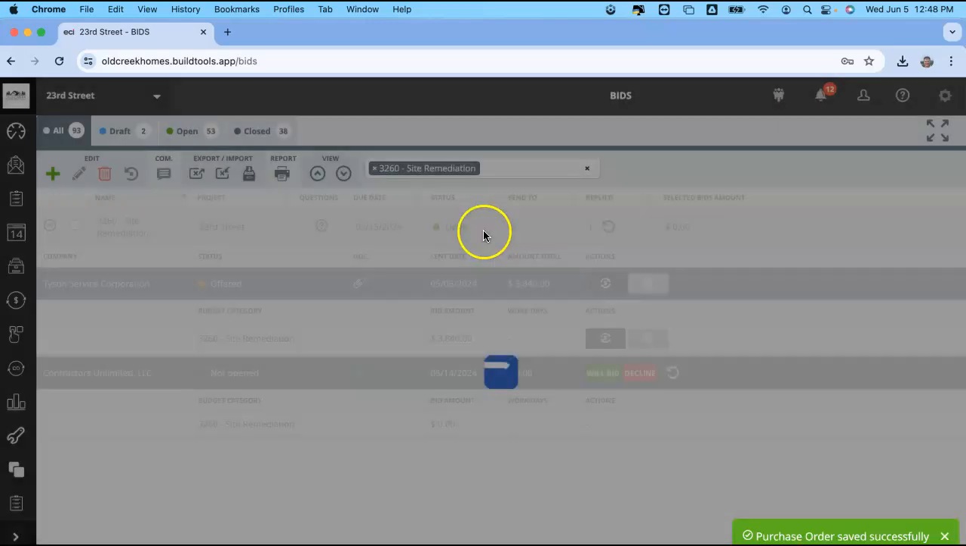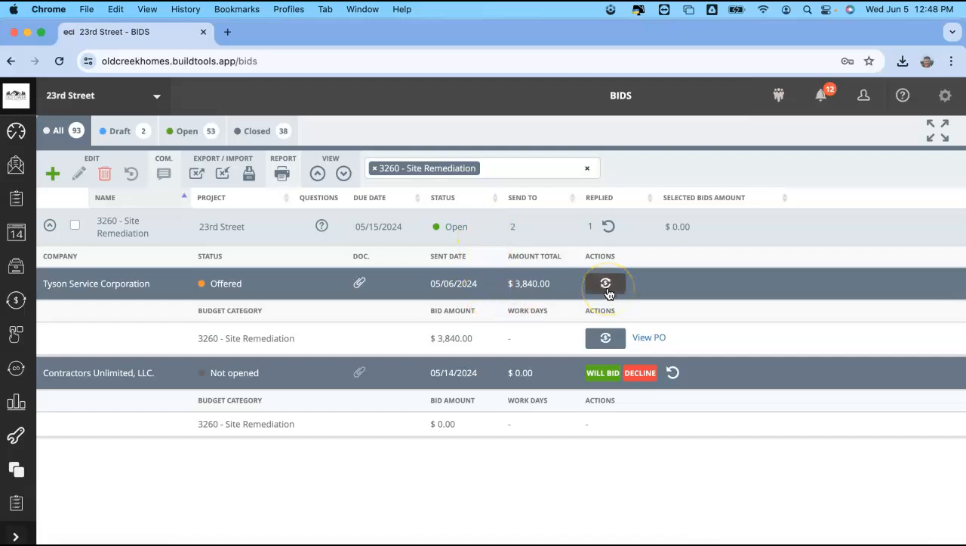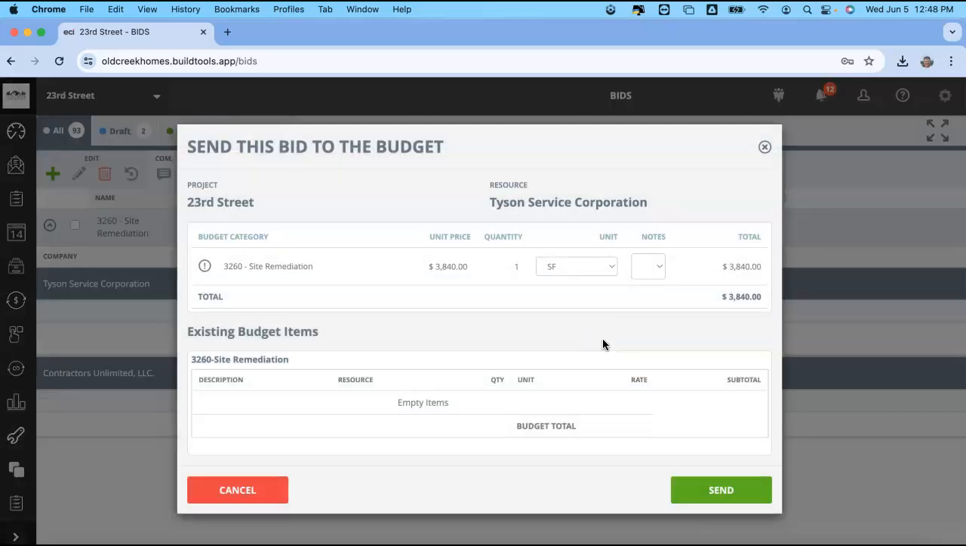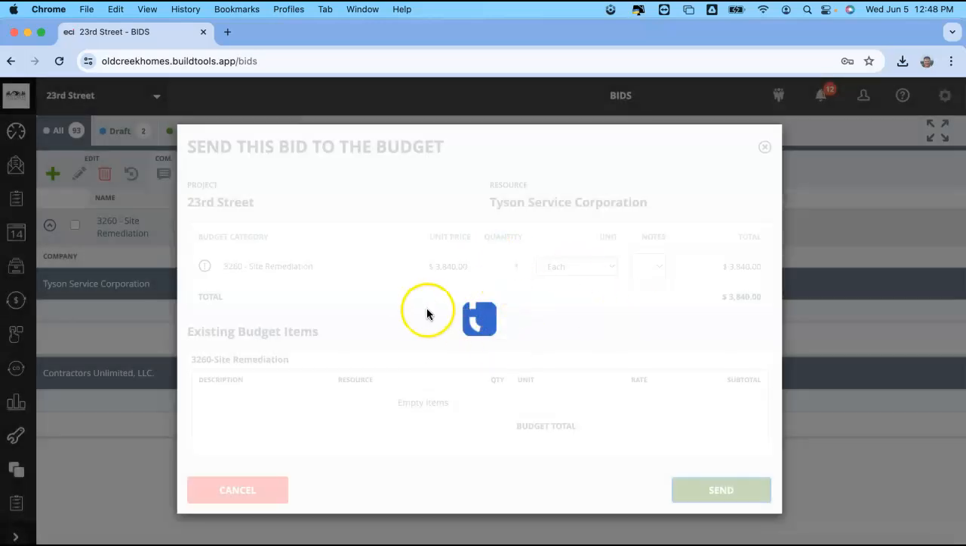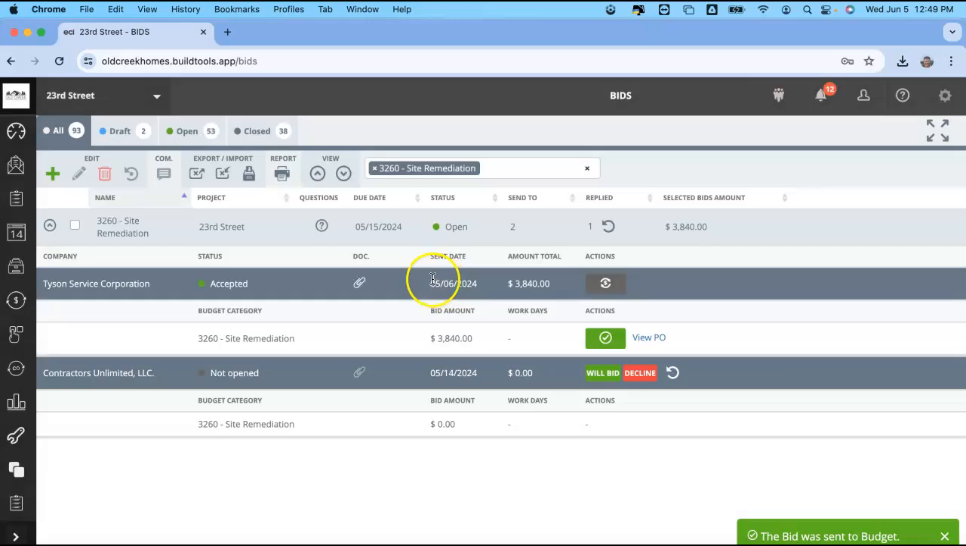And then the last step you're going to do is add it to your budget right here, send to budget. I do not know why they have 2 buttons here, but you can send to the budget, just to each, and go ahead and send it. And you're always going to hit replace all, unless you're adding to an existing one, but for this case, it's just going to be replace all.